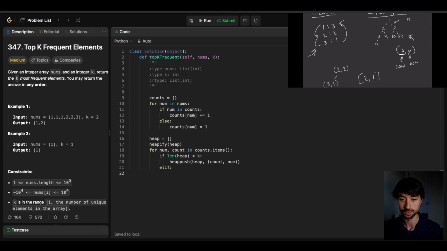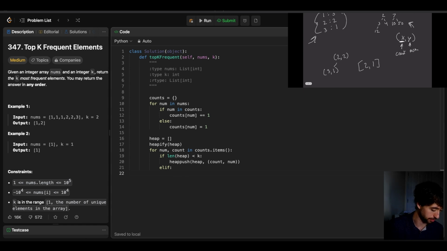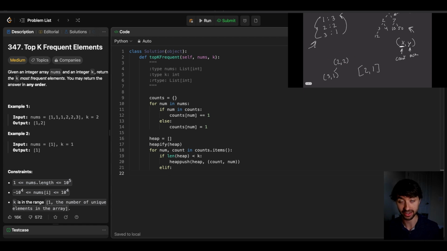If that's not true, we need to check if we need to replace the root or not. And the way we're going to do that is by checking if the new thing that we're adding is larger than the root. Because if it's larger, that means we need to replace the root and add the larger, because we want to keep track of the k largest counts.